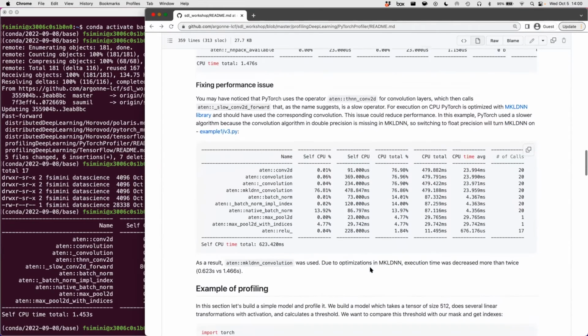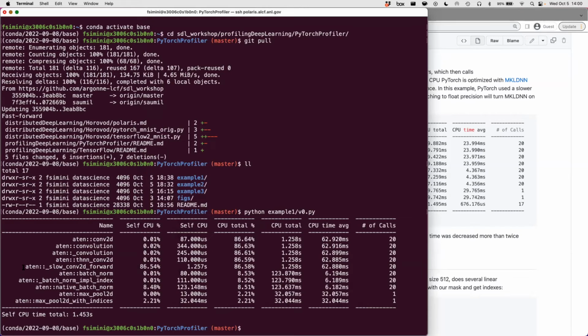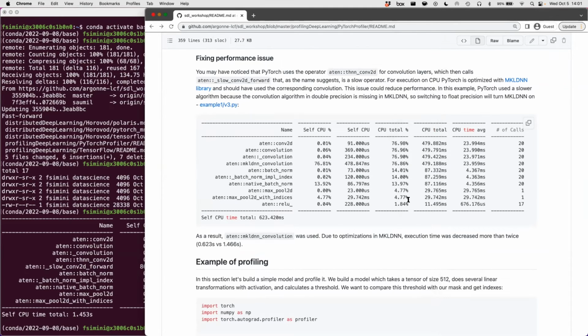Okay, so a first example of how you can use these tools to identify bottlenecks is, for example, noticing that in our previous example, the operator that was taking the most time, so the one that we should first look at for optimization of the code, was this slow_conv2d_forward. Now if you Google and do some research about this, you can figure out that, as the name suggests, this is a slow operator, and PyTorch may use a faster one, which is optimized with mkldnn.